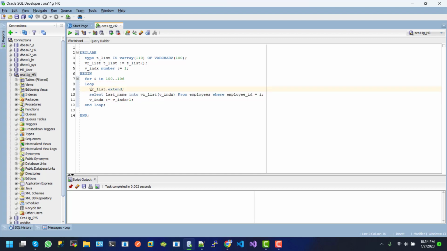Inside the loop, we must first extend it, and then here we can see the select statement. Here is the employee table, and our value is inserted into the VARRAY list, and here the index, its initial value is 1, and we just increment the value by 1 on every loop iteration.